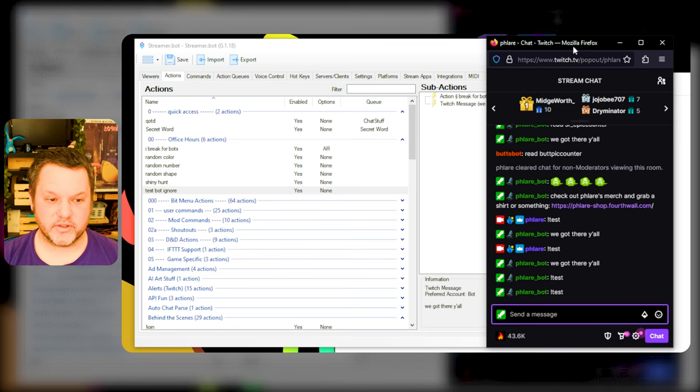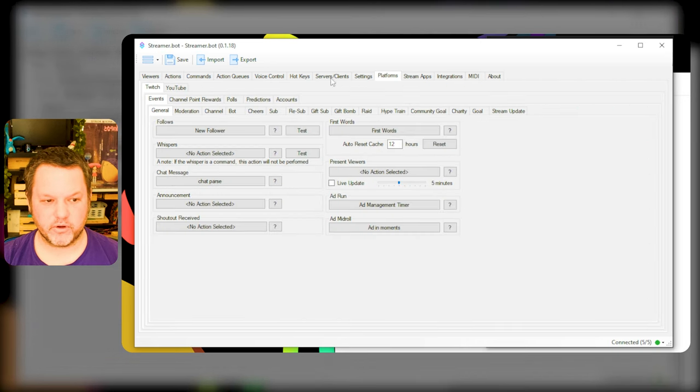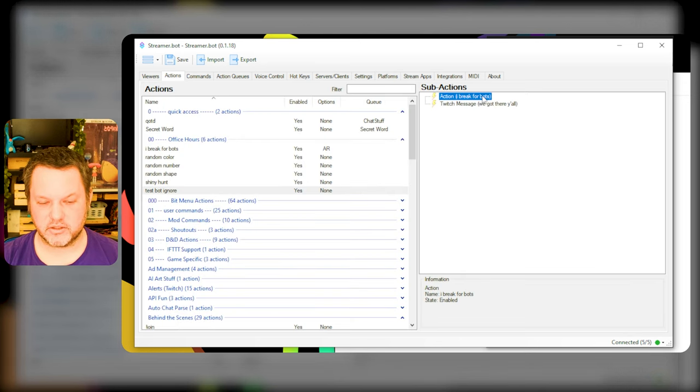The requested use for this was in response to my first words thing, where in platforms and Twitch, there's this first words event that you can tie an action to and greet new chatters for each session. But it's annoying when your bot says something and then your first words action greets the bot, which is totally unnecessary. So you can have this sub action set at the top of any action like that, and it'll just ignore it for bots.